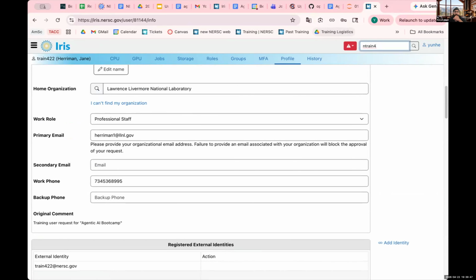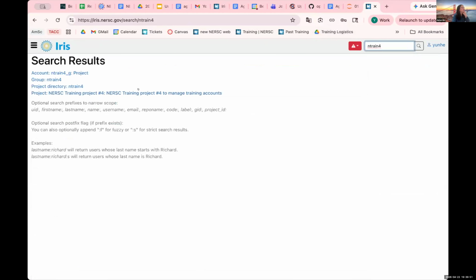There's a quick question in the chat about the NGC API key. Let me stop sharing because I don't want to share the internal NERSC things. Then I'll check your account and add you to Entrant 4 if I can. There are a few training accounts.